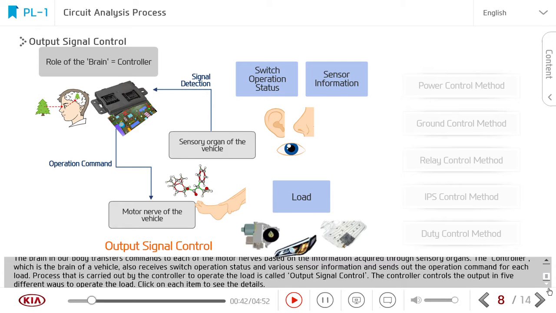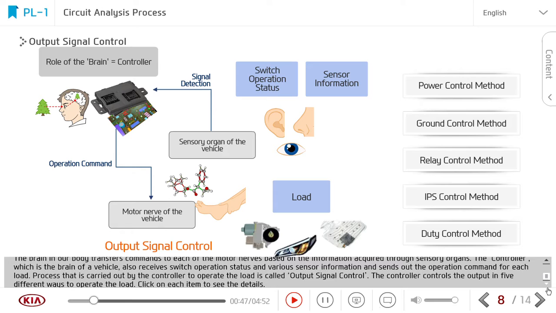The controller controls the output in 5 different ways to operate the load. Click on each item to see the details.